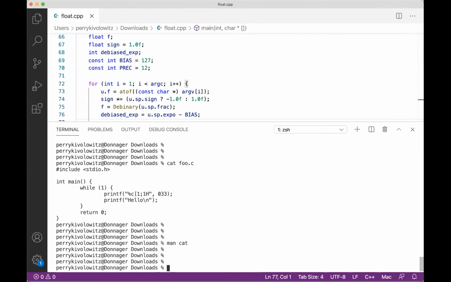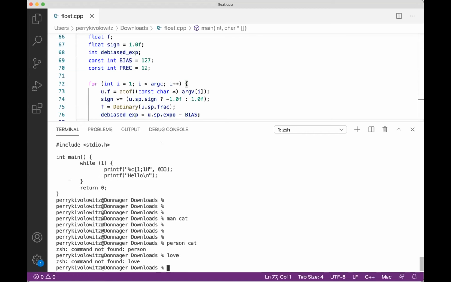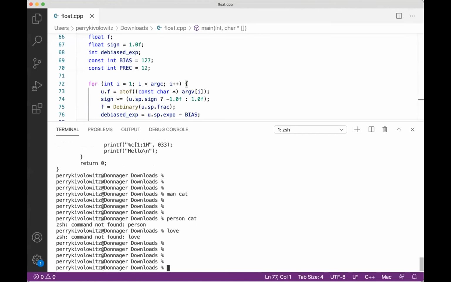Now, it does concern me that the command is named man. I think it should be called person now because, you know, man is sexist. But that joke doesn't work either. Person cat doesn't work. Linux is sexist, apparently. Yeah. So, command not found.